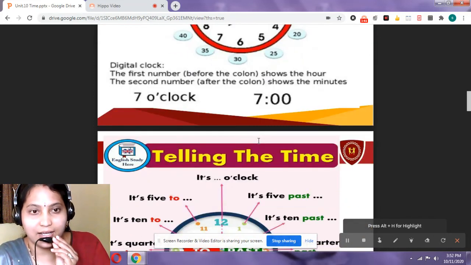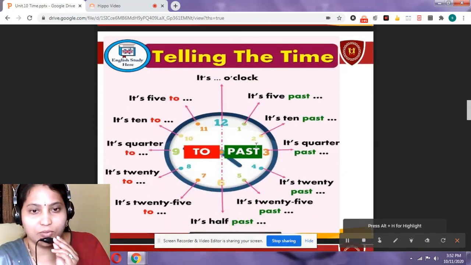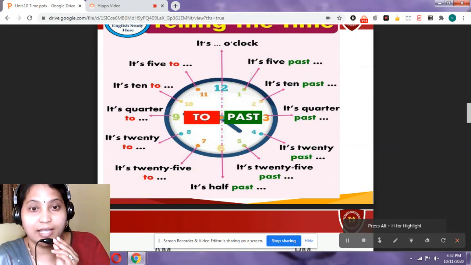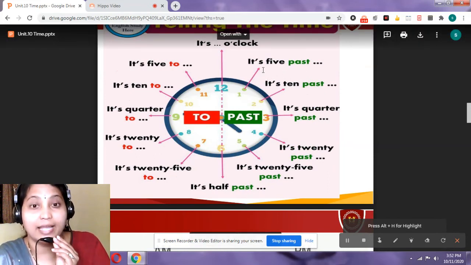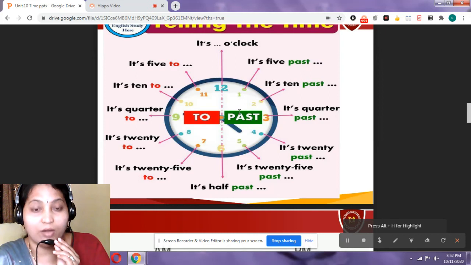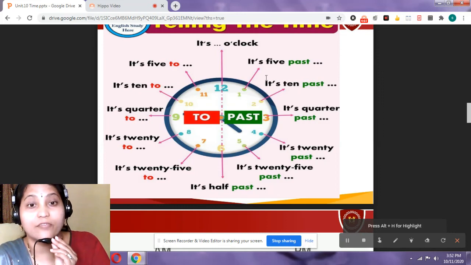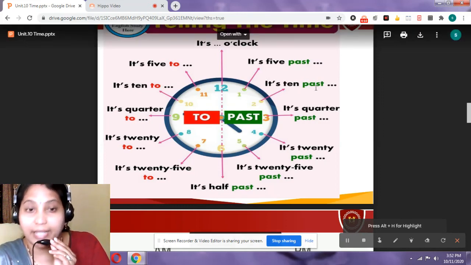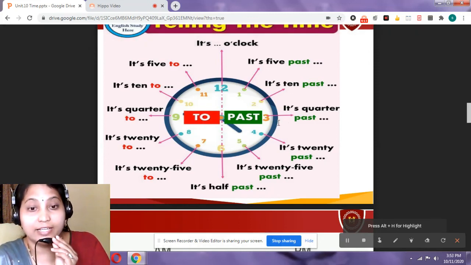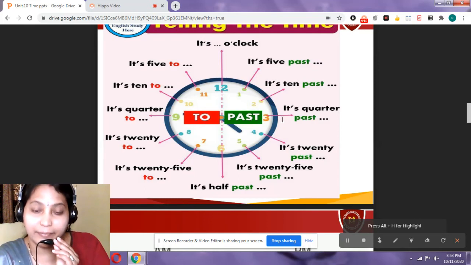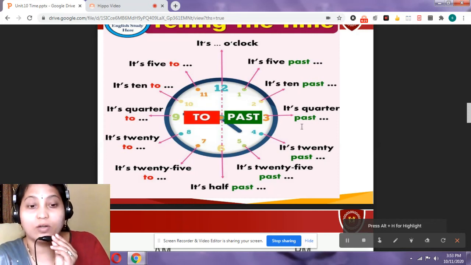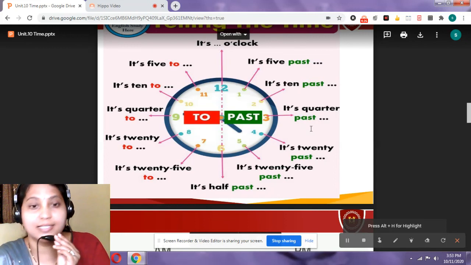Now, a little brief about how to read the time. We can also say the time as 5 past 1. For example, if the long hand is on 1 and the short hand is on 9, how can you read the time? It's 5 past 9 o'clock. 10 past 9 o'clock. And if it is 15 minutes, you must read it as quarter past. Quarter past 9 o'clock.